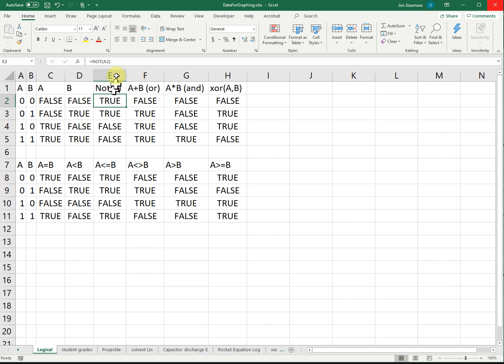So here's how the NOT function works. Not A, just negate A. So if A is false, not A is true. If A is true, not A is false.